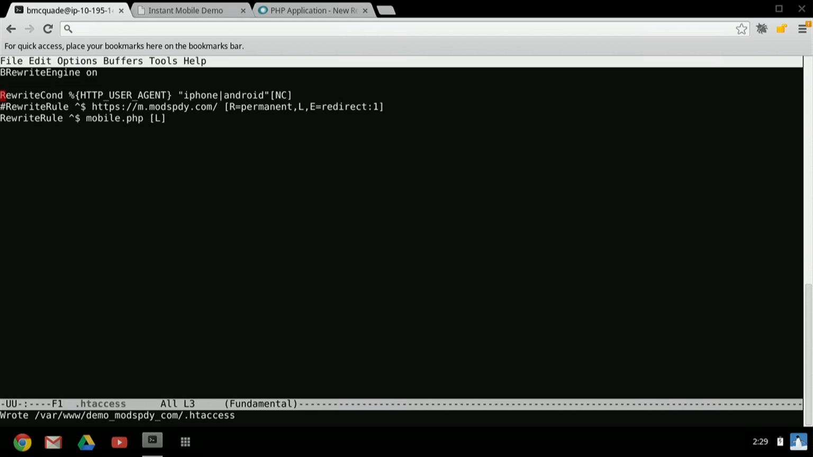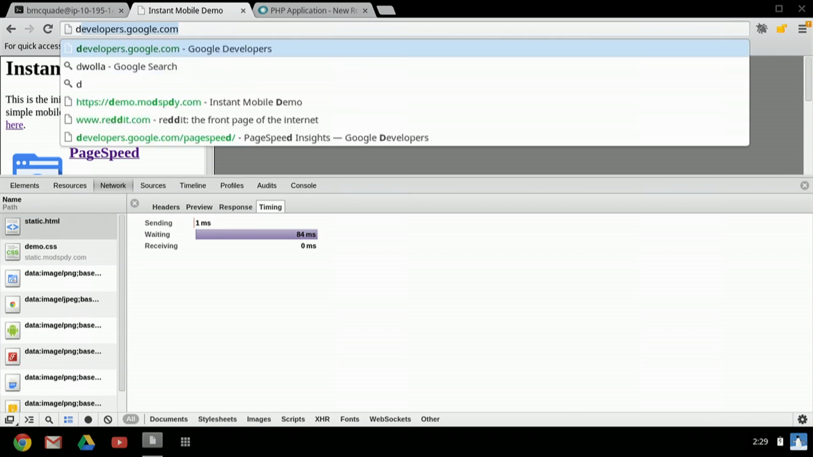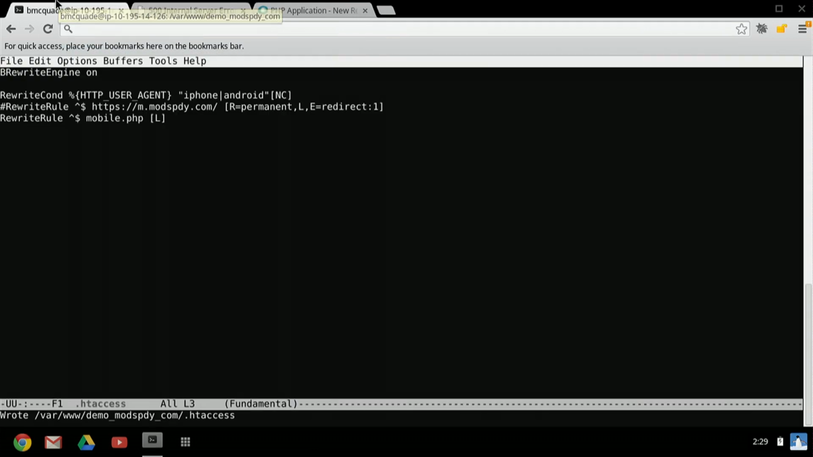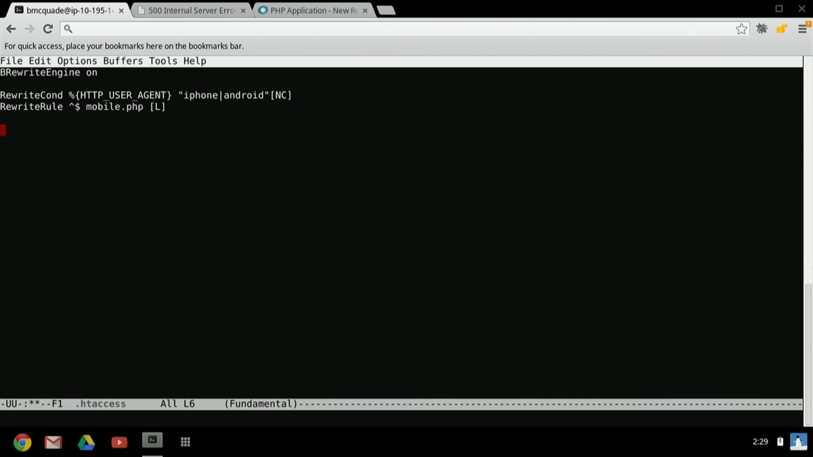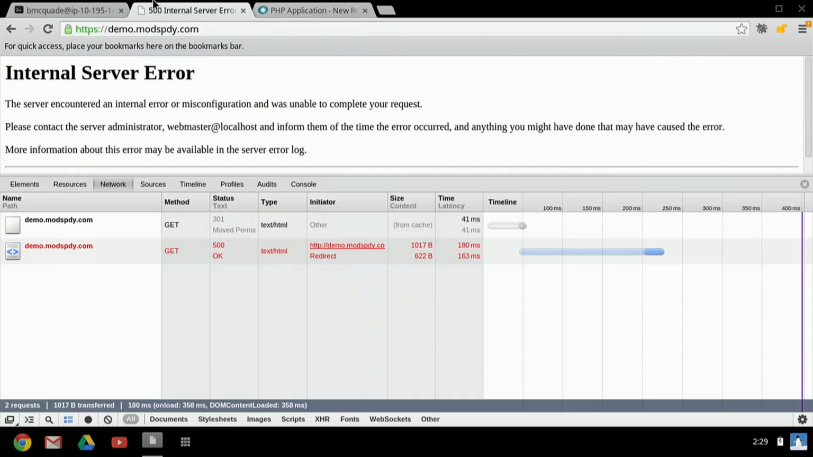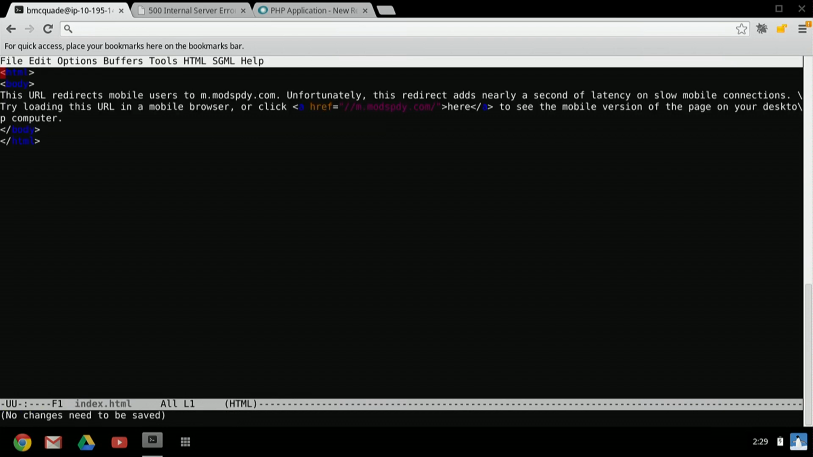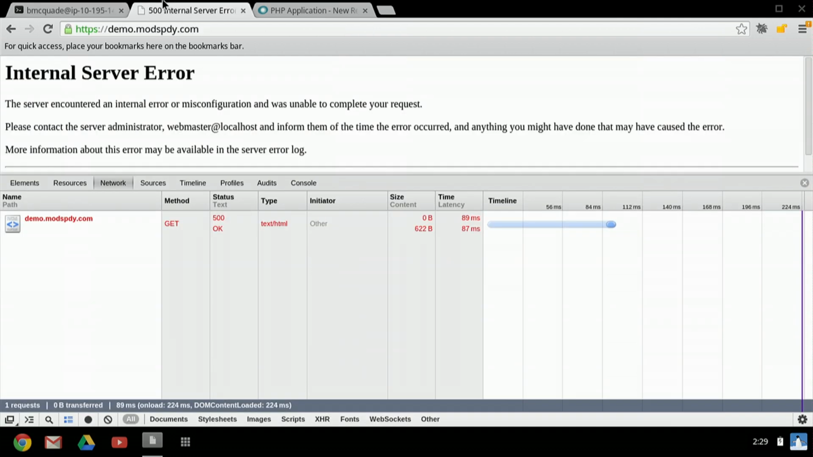But now if I re-enable that rewrite cond, if you now go to demo.modspeedy.com, well, I don't have an index.html. It's because it's a backend redirect, though. If you go to that same URL on a mobile site, you might get something different. So I assume that this was not intended to change the recommendation from Google. This was just an example.